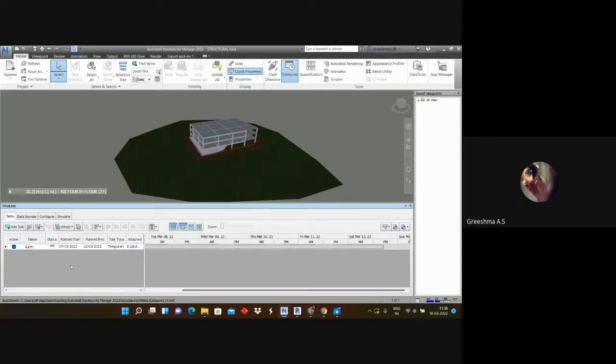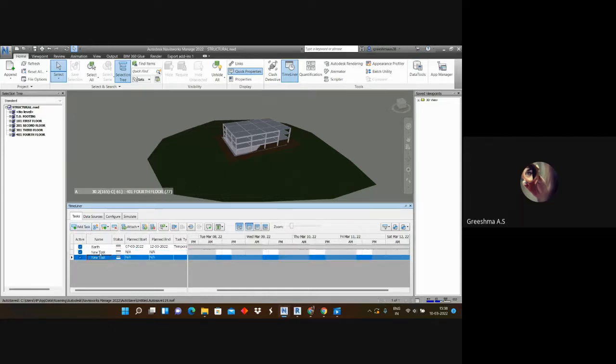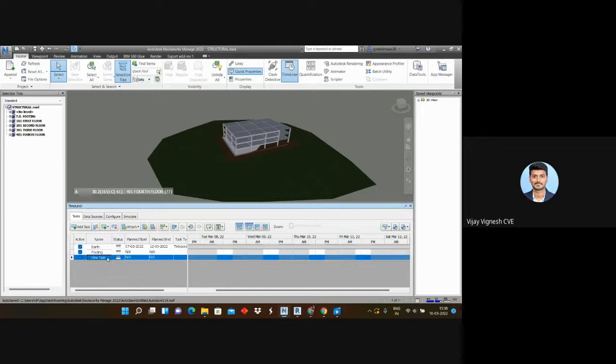Now we can add multiple activities. It is better to open the selection tree also, so here you can see the selection tree. Now I'll add a task: footing or foundation. Now I'll add another task. I'm just adding tasks randomly. Footing, then slab on grade.